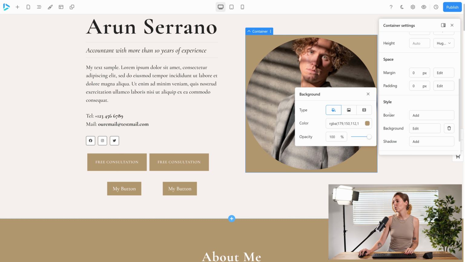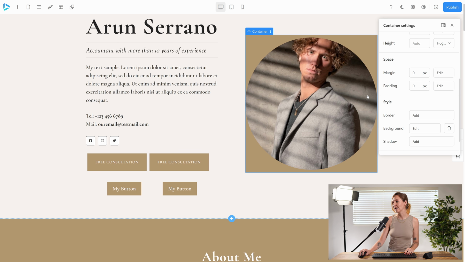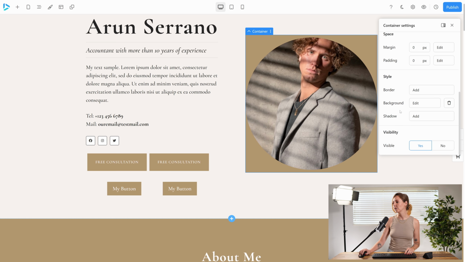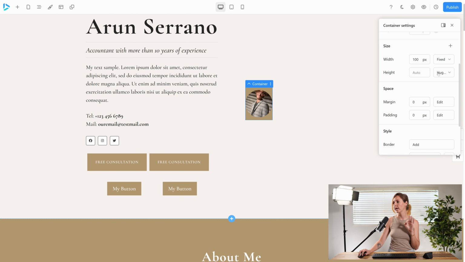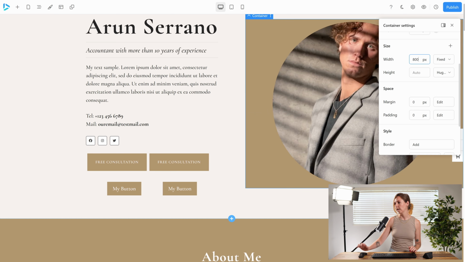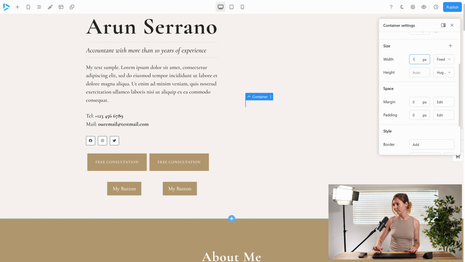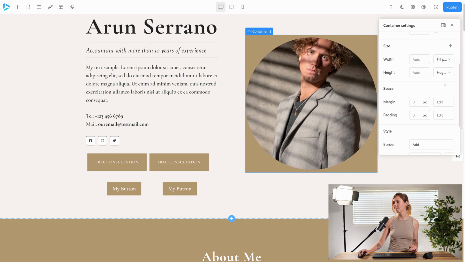But now I want to talk about the container size. So we have our container size, which is over here. We have our width and our height. And you'll notice that we have three different settings. We have fixed, which is where you decide how big that container is. So I can make it 800 pixels, or I can make it 10 pixels, or I can choose to fill the parent.